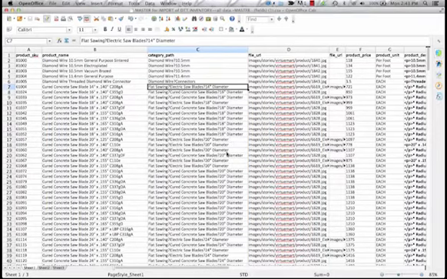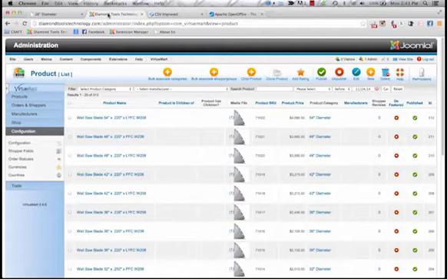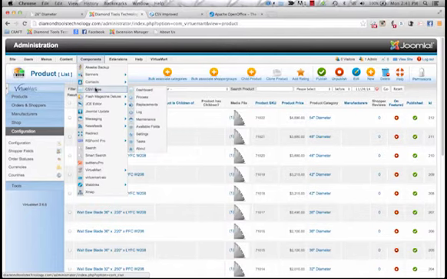Now that this file has been saved, we're going to return to our Virtuemart store into our back end of Joomla. And we're going to go to components and utilize CSVi free, which will allow us to install this spreadsheet. We're going to select process.